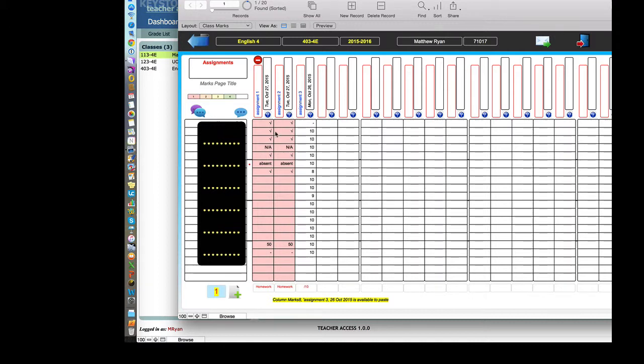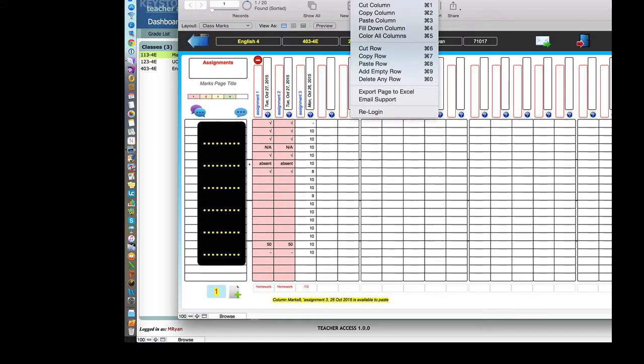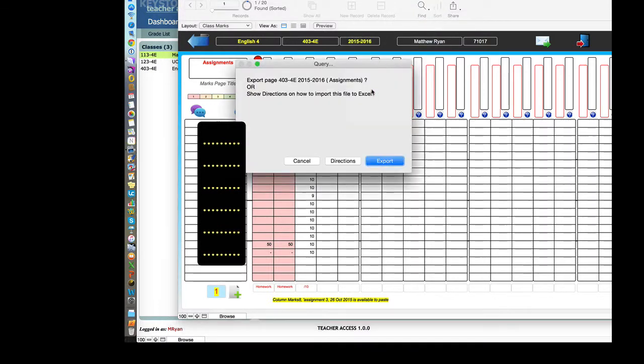Nothing you have to do. Make sure that all your columns are touching one another and there's no blank columns, because that way it knows when to stop. So I go up here to Scripts and I say, let's export this page to Excel.